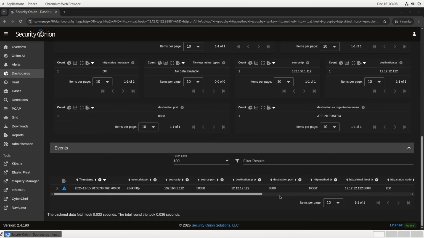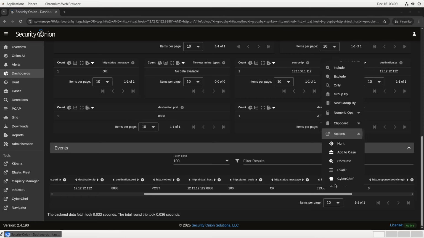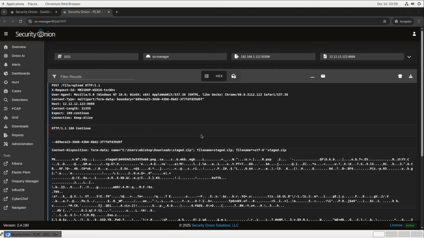And now, at the bottom of the screen, we have one HTTP metadata record, a post from 192.168.1.112 to 12.12.12.122 with a body length of about 32 kilobytes. We can click on this event and we can pivot to the corresponding PCAP. And here we see something that definitely looks like a file named staged.zip. The adversary deleted it from the endpoint where it was gathered, but we've got a copy of it here in a packet capture.